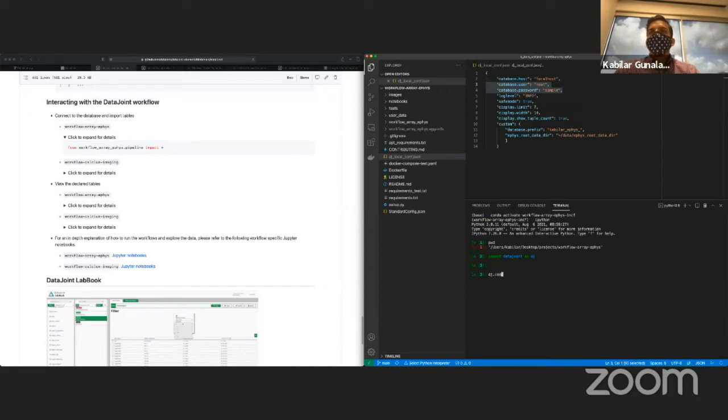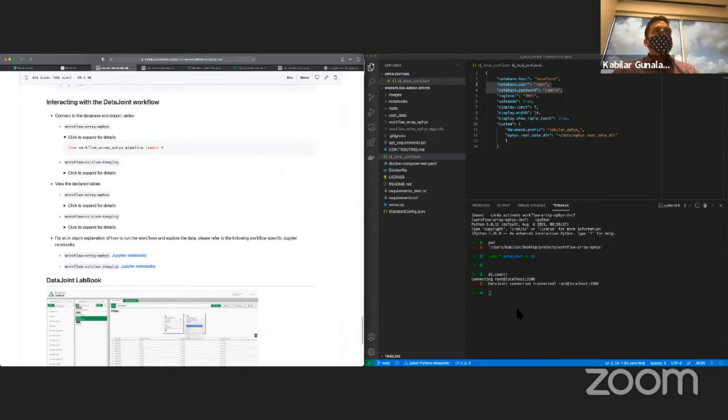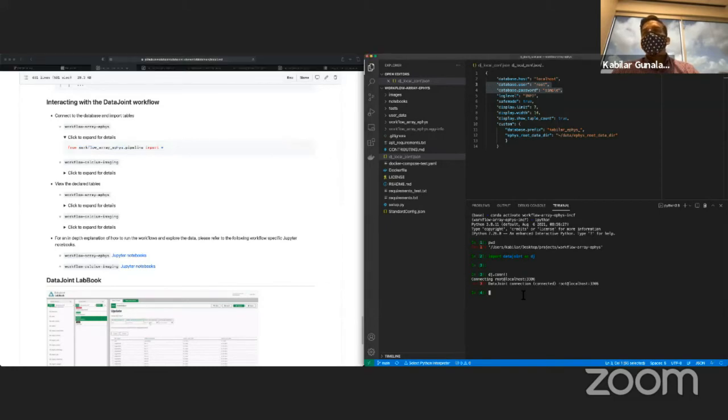So now I want to actually connect to it. If I just type in this command here, because we set up this DJ local config, it should connect to the database. And yep, it did connect. So that's the DataJoint connection. And now let's go ahead and run this command here. Behind the scenes, this command instantiates the tables from workflow array ephys onto your MySQL server that you just set up locally, as well as a few other items.